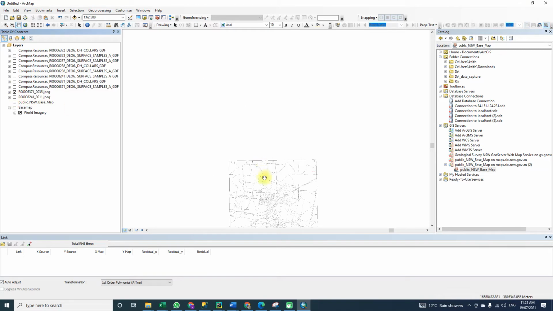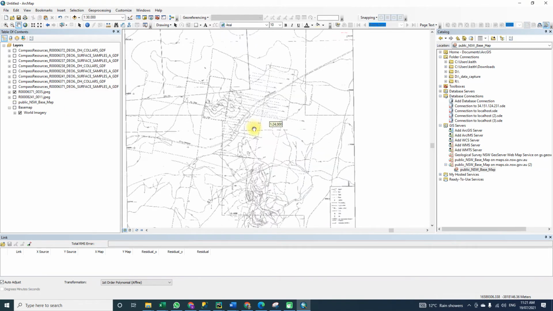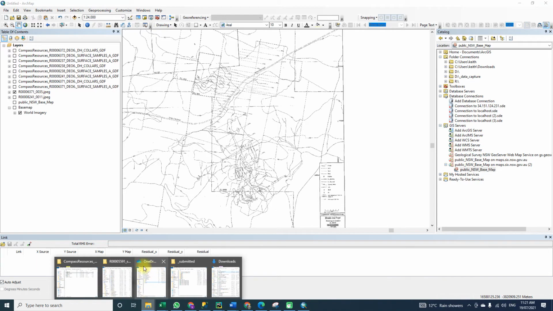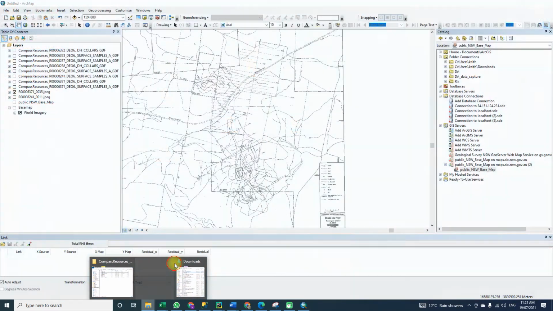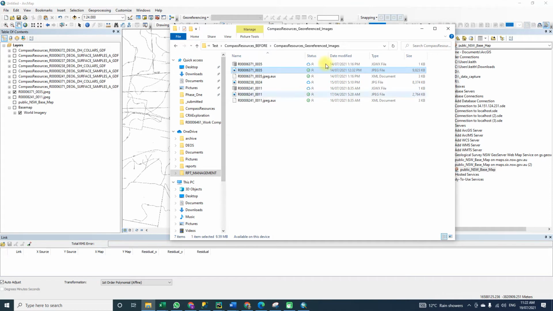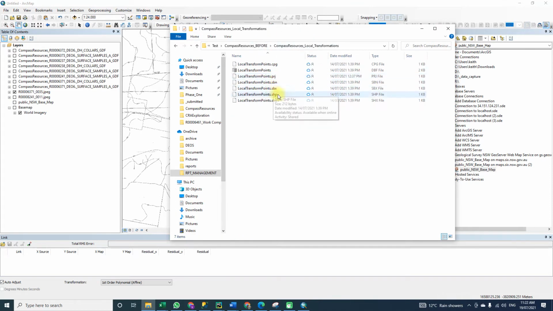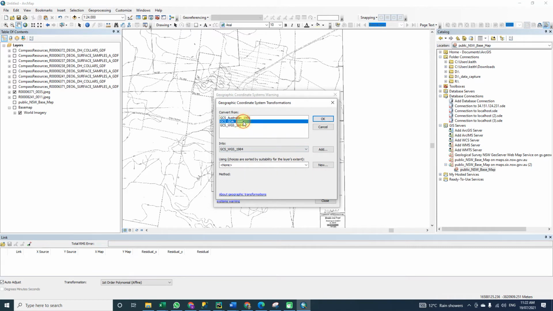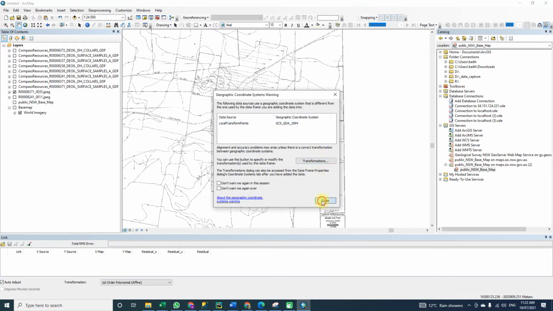Now if we look at this map, this map has the local transformation points on it that we use to do the transformation. If we go back into our working folder, I'll close these other ones down so there's no confusion. We've got a local transformations shapefile, we'll bring that in. The local transformation points are in 1994, and we know that 1994 to 84 is nothing, so we can just go close and OK.